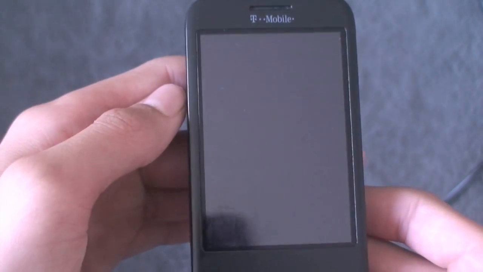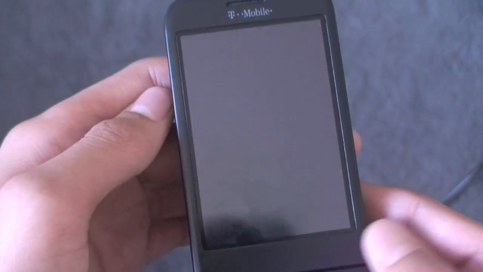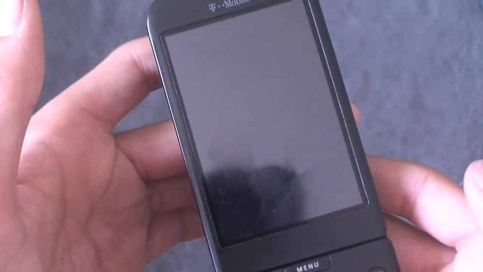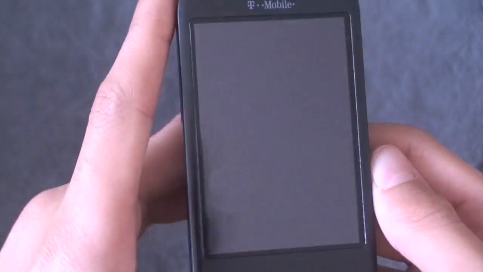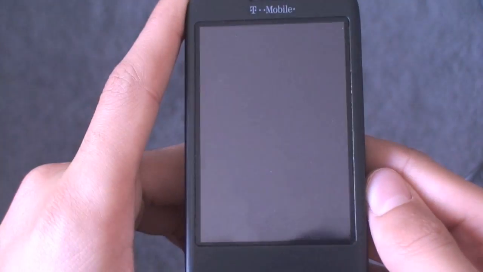Today I'm going to be showing you how to get the Death SPL and latest radio running on your T-Mobile G1. The Death SPL is pretty much one of the best SPLs out there. It frees up the internal storage space so you can flash custom ROMs like Eclair ROMs and Hero ROMs that are way too large for the stock G1 SPL.